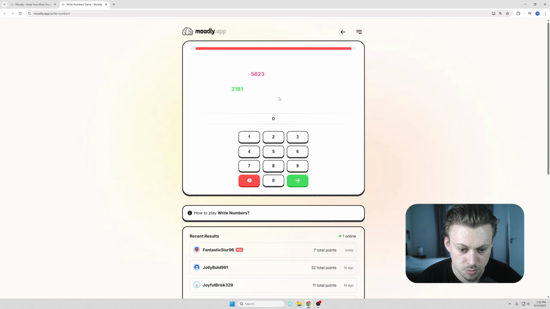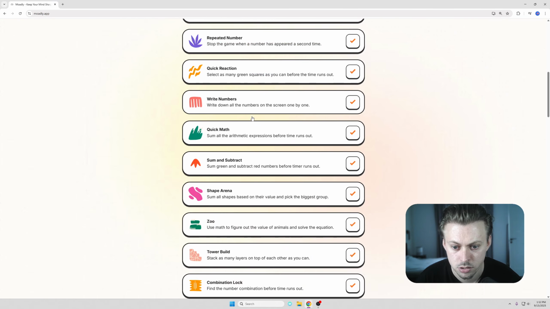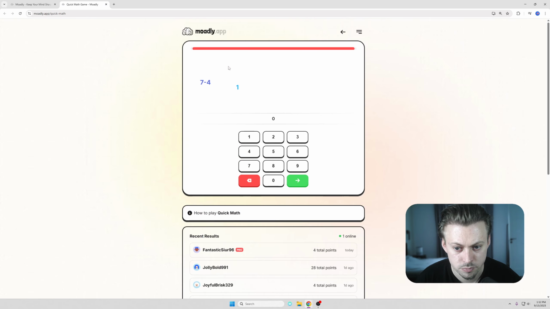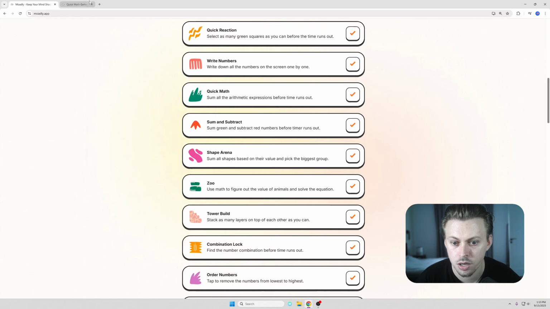The more levels you play, the more numbers you're going to see on the screen, and you have to write all of them before the timer runs out. Quick math, same as sum, but now you have simple equations. So you have 1 plus 3, that's 4. 5 plus 1, 6, plus 4, 10, and so on.